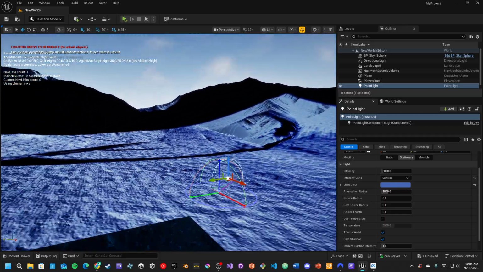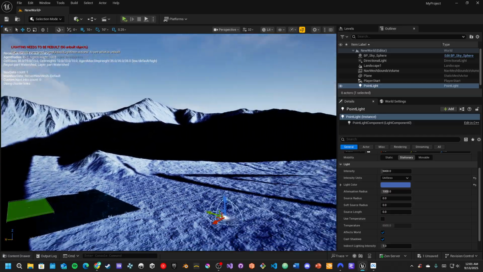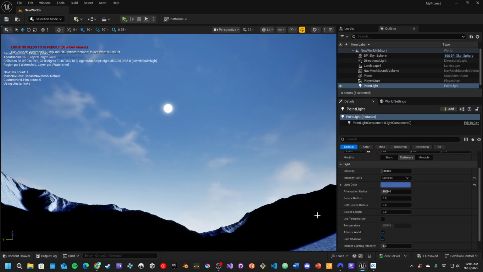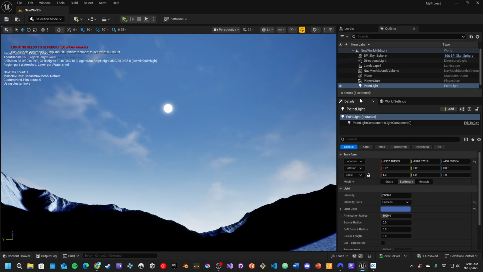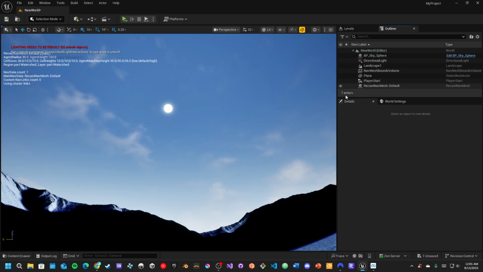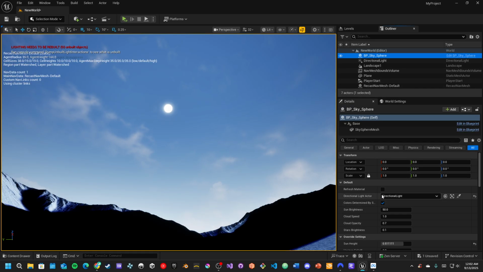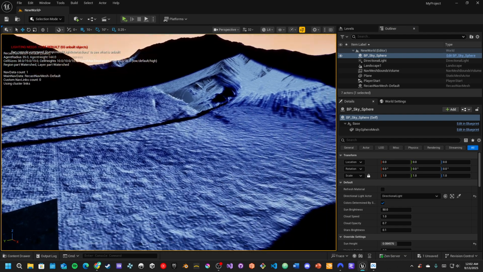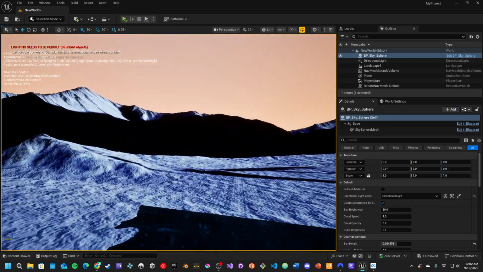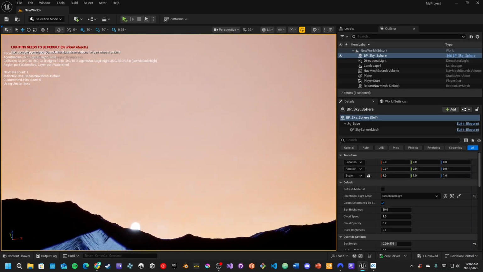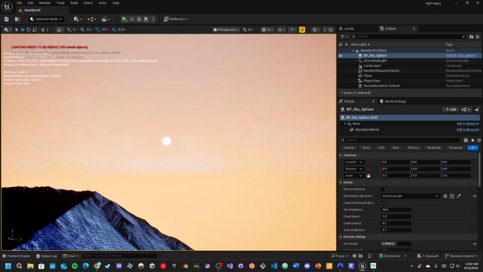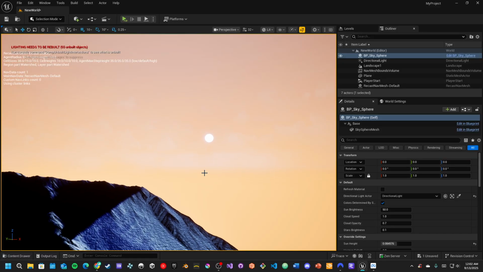And this is actually changing the sun's direction, but it's not updating the sky sphere because it doesn't do it dynamically. Click on BP sky sphere and click refresh material. Then we see it tried to update the lighting to match the sun. So the sun is over there now, so we kind of made it like a dusk time.